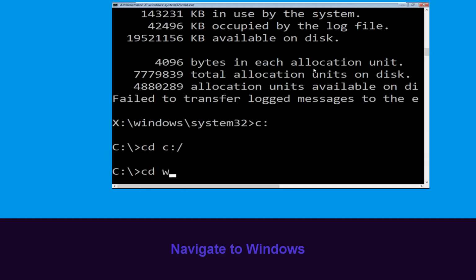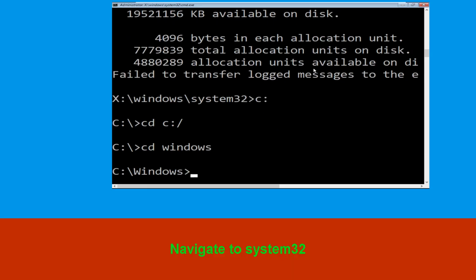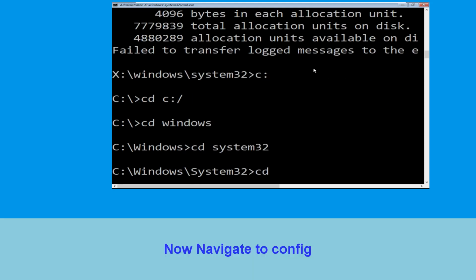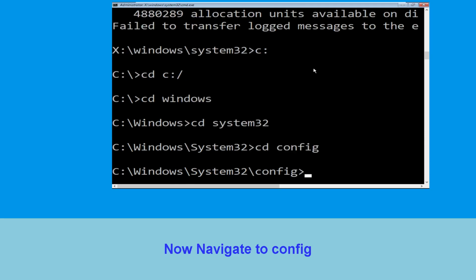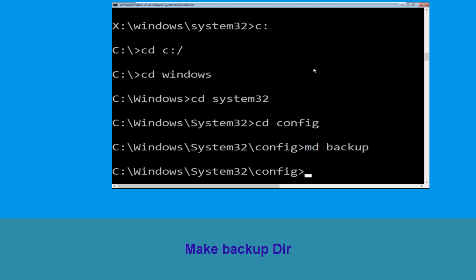Now execute this command. Type cd space Windows and simply hit enter. Now type cd system32 and hit enter. Type in cd space config and simply hit enter to execute the command. Now execute this command. Type md space backup and simply hit enter.